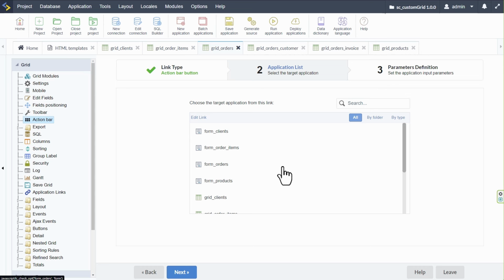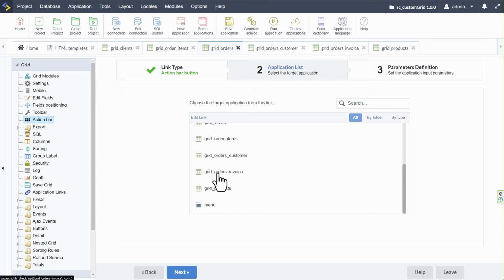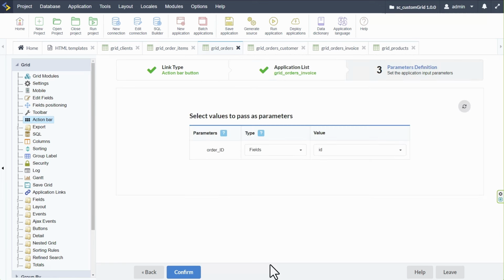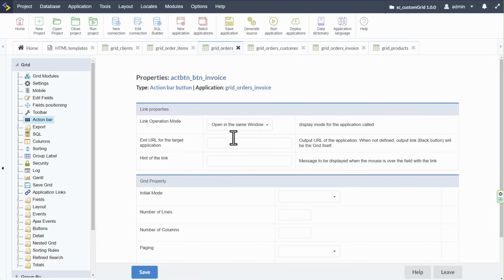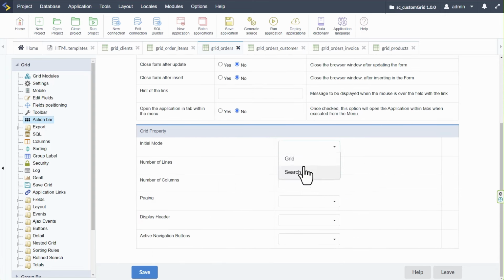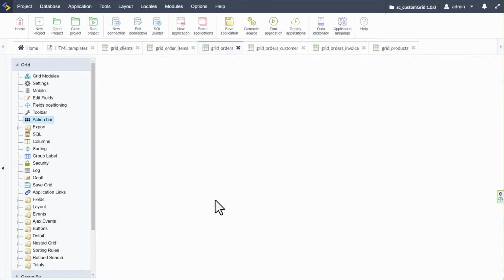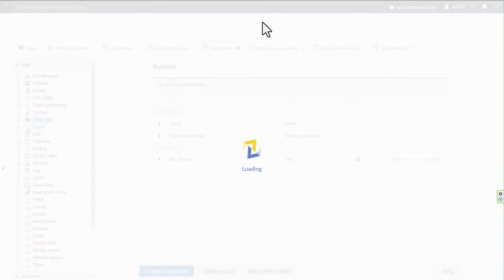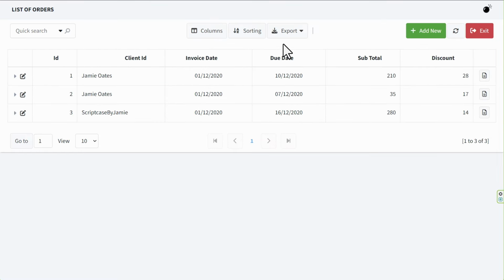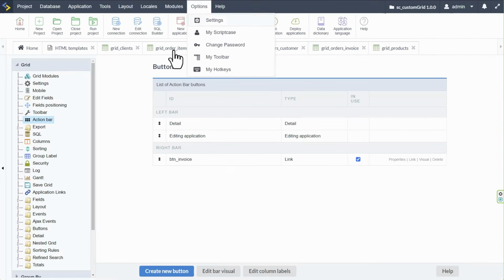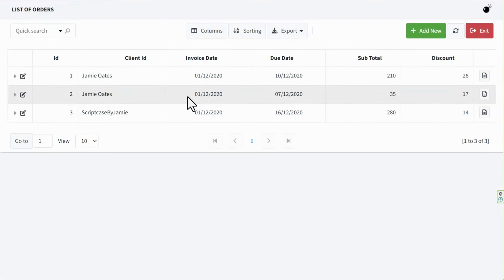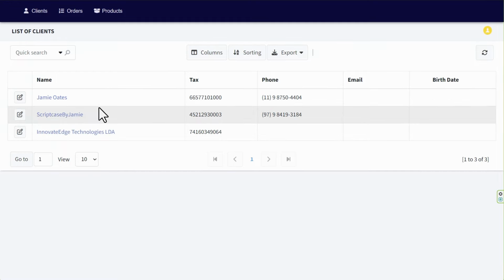Okay, so for our grid orders, we were applying our invoice. So we have here our grid orders invoice, go next, order ID, confirm that, and again make sure that opens in another tab, set that to grid, and we should be good. So just like that, now within even our order table, we have then here the invoice, and if we go run, we have that then within both of those views.